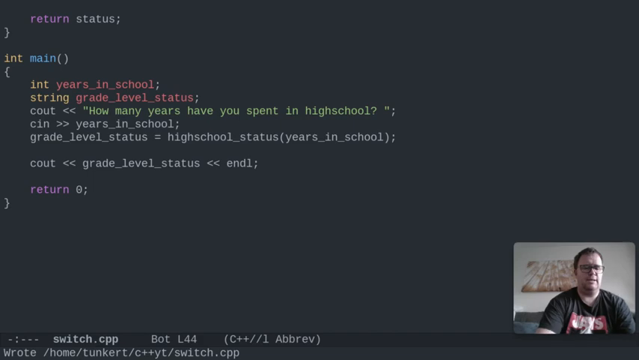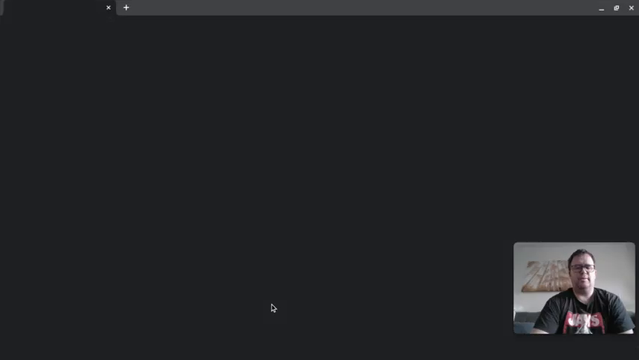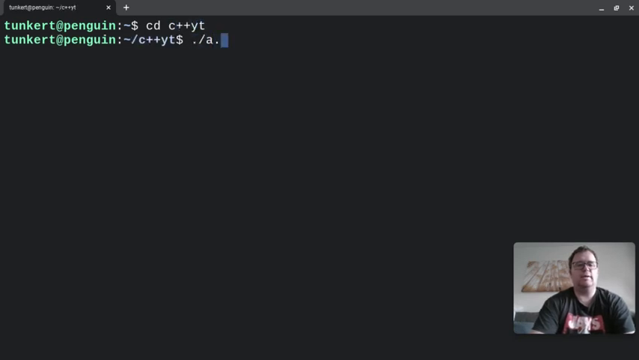Okay, and let's compile this. So we're going to compile switch.c++. Okay, and that compiled all nice and good. And let's open up the terminal. And I'll just make this a little bit larger for you. So I'm going to cd into C++ YouTube, and then let's run it.